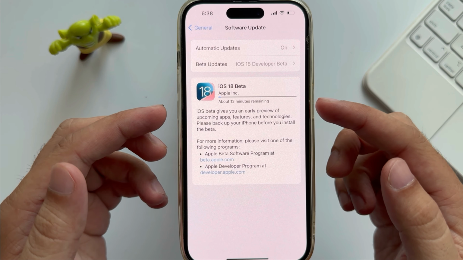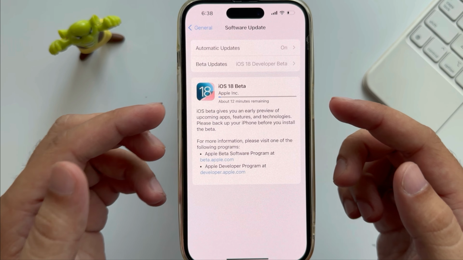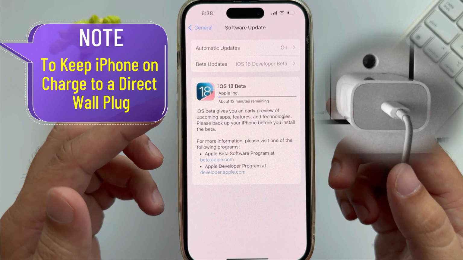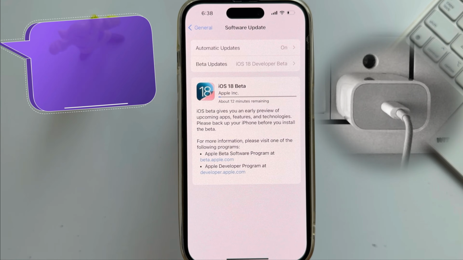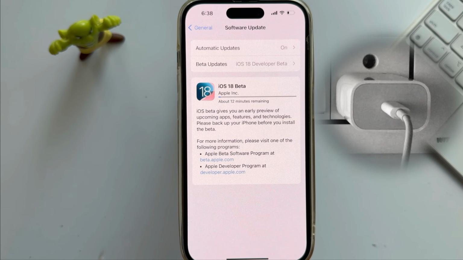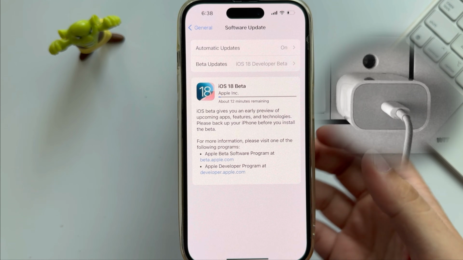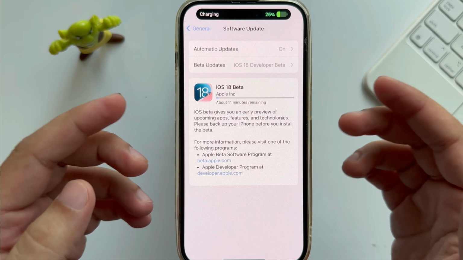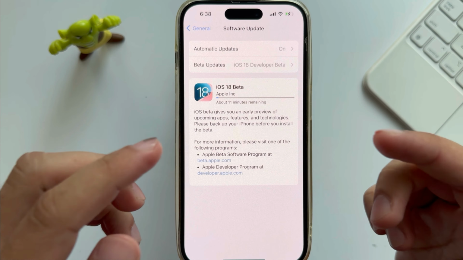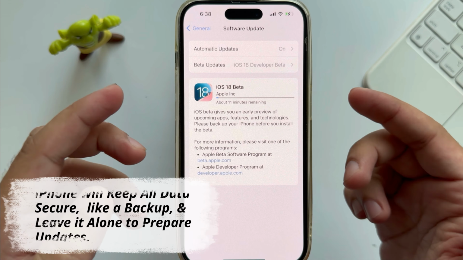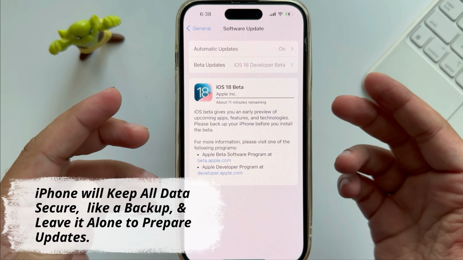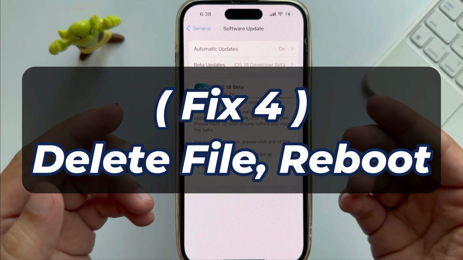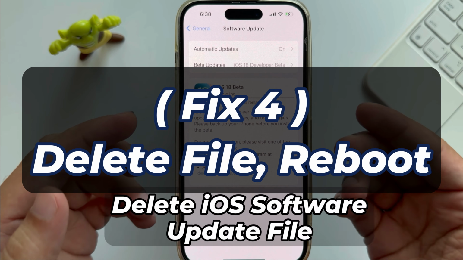During the downloading and installation time, we highly recommend keeping your iPhone on charge with a direct wall plug, because this installation will take 30 minutes to 1 hour, depending on your internet connection speed, stored data on your iPhone, and your iPhone model. Once the downloading is complete, your iPhone will keep all data secure, like a backup, and you can leave it alone to prepare the update.